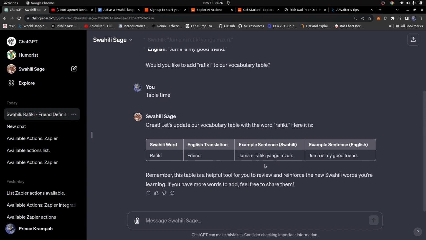And that's basically how you can create a simple language tutor, and you can push this to the GPT store and people can use it.